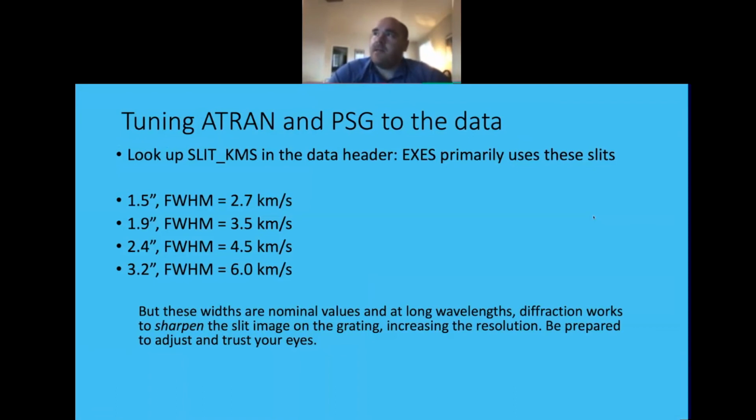And then the other thing to note as you're tuning these models to your data is the slit, which sets the resolution of the data. There are only 4 slits that we'd use regularly for EXES, going from R of 100,000 with the narrowest to R of 50,000.